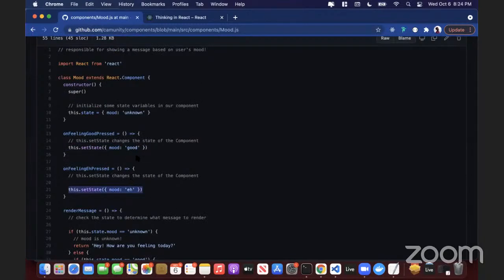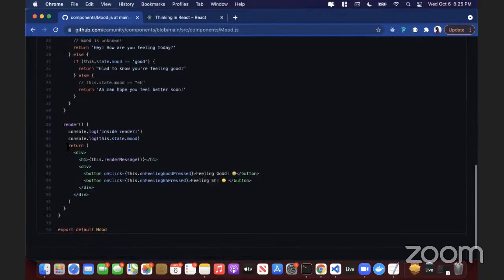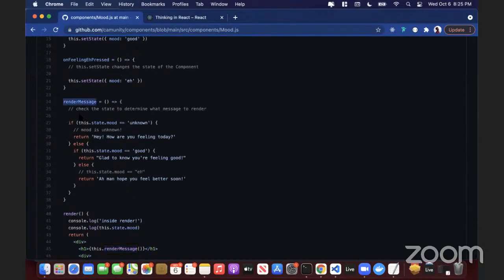When the state gets set to something different, React is smart enough to say, oh, you changed the state? Okay, cool. I'm going to re-render this component for you. So this component re-renders, and when it re-renders, it runs this render function again. And when it reruns that function, we get the same base JSX created. The heading is getting created and it says, hey, you want to run this render message function? And it's like, okay, cool. Then the render message function gets called again and it asks, is this state.mood unknown?